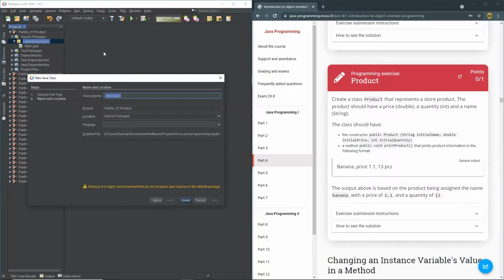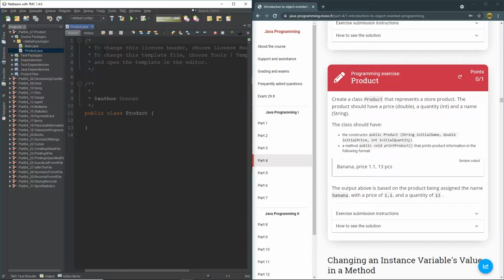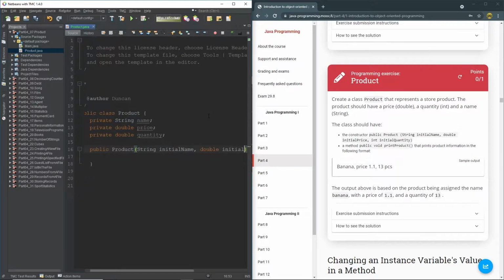So the first thing we're going to do is create our new class. So we're going to call that product, and then inside there we're going to create our private variables. So remember, because they're private, they're encapsulated. So we're going to have private string name, private double price, and private int quantity. We've got public product, and then inside there we're going to pass string initial name, and then double initial price, and then finally the last thing is int initial quantity. So let's get that in. There we go.